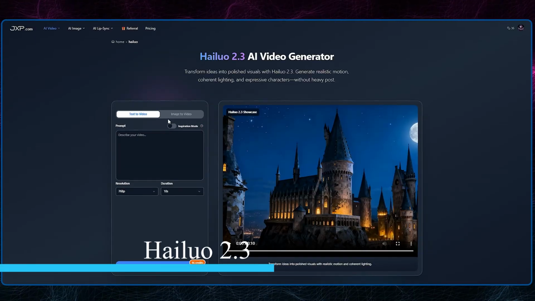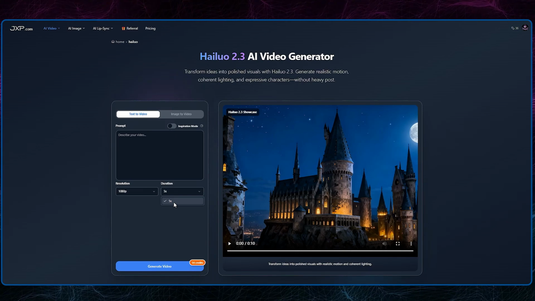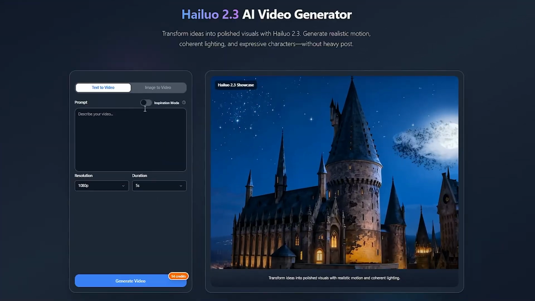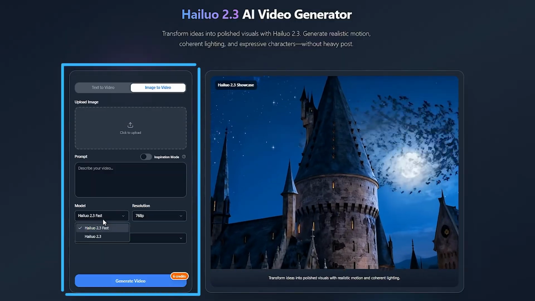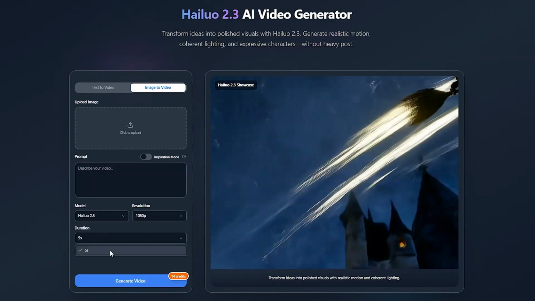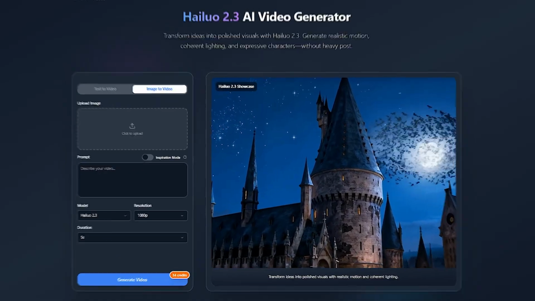Next up is Hailu 2.3. I have to admit, it's one of the cheapest models available, yet it still delivers acceptable quality. Similar to WAN 2.5, you get access to resolution, duration, and image-to-video options. For the image-to-video feature, you can also switch between fast and standard modes.